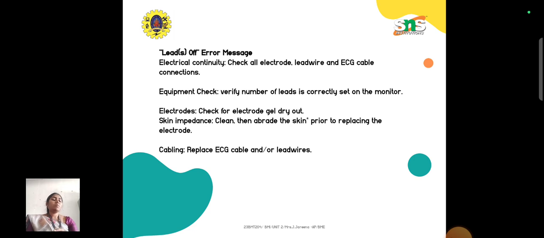Equipment check means that maybe we have not chosen the leads correctly, because in the ECG we have n number of leads, like lead 1, 2, 3, aVR, aVL, aVF and the chest leads. If you are not choosing the chest leads, then automatically it will pop out a lead off error message. So we have to check whether the lead is correctly set on the monitor.